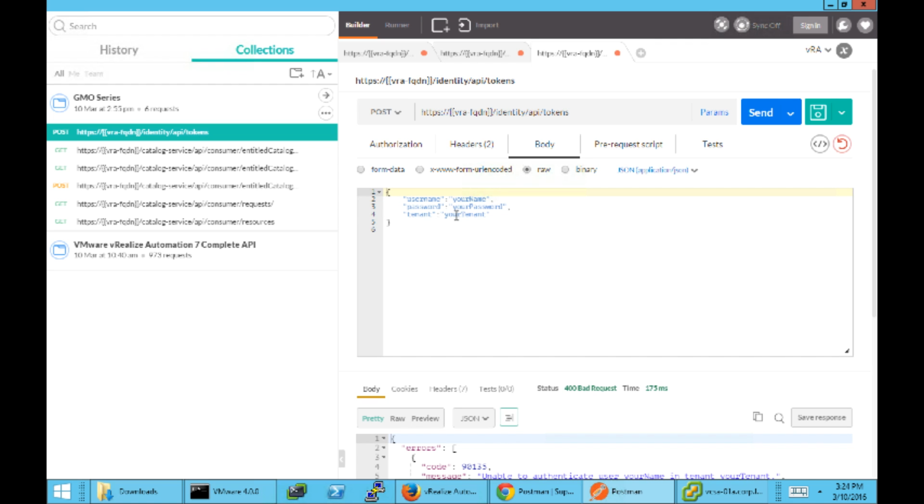Once we send that post request, it's going to send us back what we call a bearer token, or a token that allows you authentication for the session. And that token also follows any of the ACLs or access controls or policy that you have within the UI.